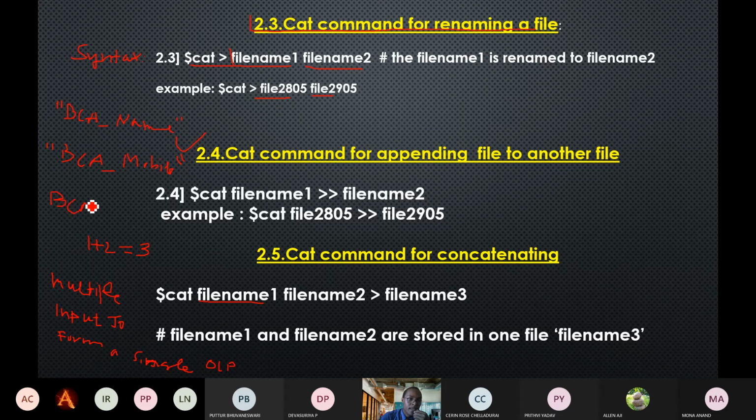Okay, BCA. I'm going to call it BCA underscore NM, meaning name and mobile. The first file name is going to be BCA underscore name. The second file is going to be BCA underscore mobile. And then the combined file is going to be BCA underscore NM.